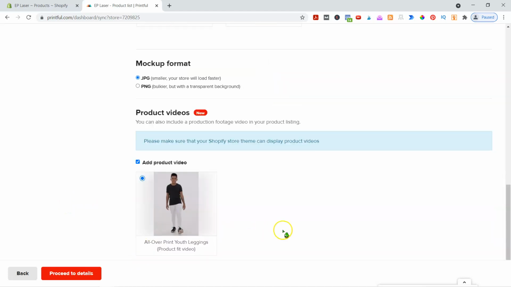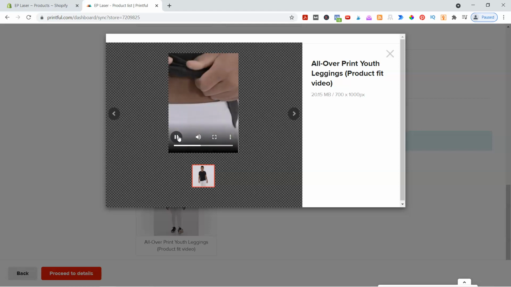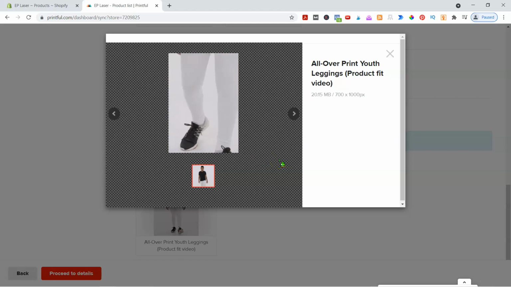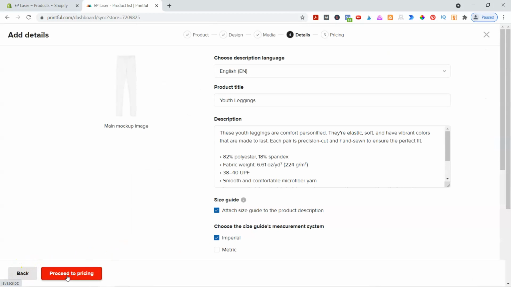Right, they have one here that's already in it, so we can say preview if we wanted to. And it looks like we have to play it. So this just shows how it fits. So you could do that and you can leave that in there so people could see it. Right, so we're going to go ahead and close this. And then we're going to continue. Let me go to proceed to details.